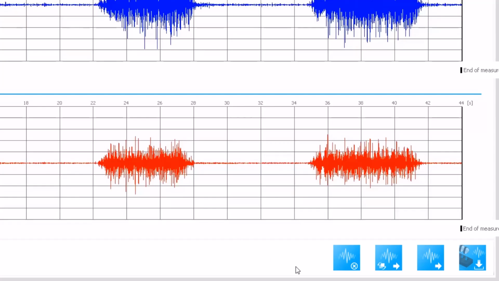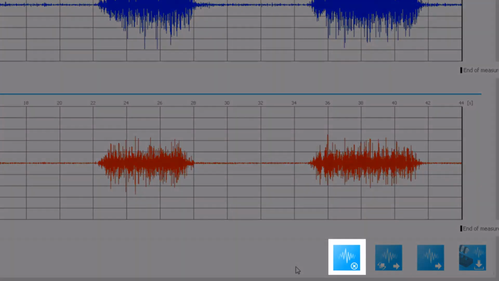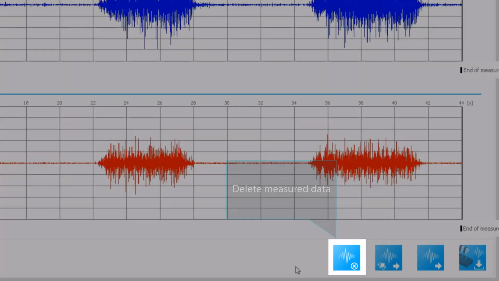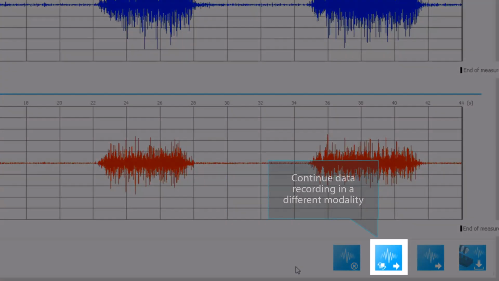I can decide how to proceed with the measurement using the functions at the bottom right. If I am dissatisfied with the measurement's quality, for example because an electrode has slipped or the background noise is too high, I can delete the measurement. Alternatively, I can continue the measurement series and take another measurement but in a different modality. Then I click here and I'm redirected to the patient archive where I can select the appropriate examination type and start the next measurement.